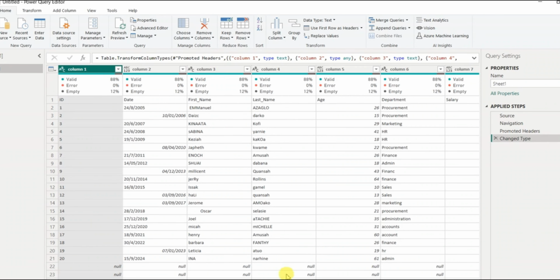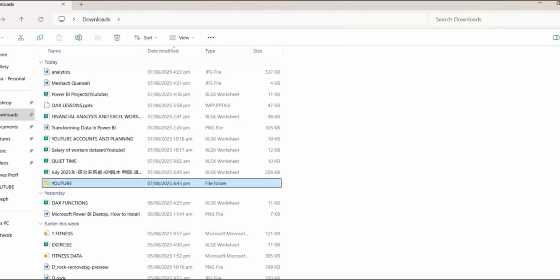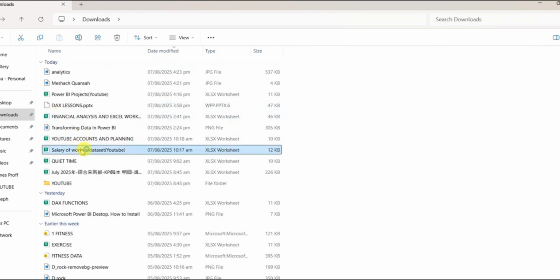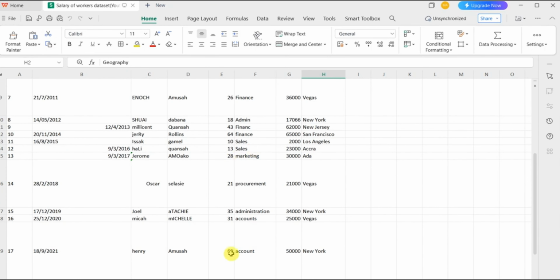This is the dataset. Now in Excel, this is exactly how it appears to be. So let's say in Microsoft Excel, if you have to open the data, this is how it appears to be. All right, so this is the dataset.